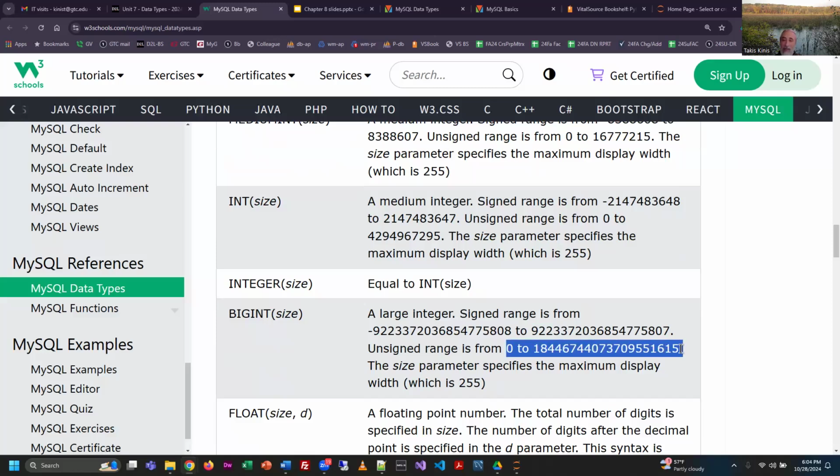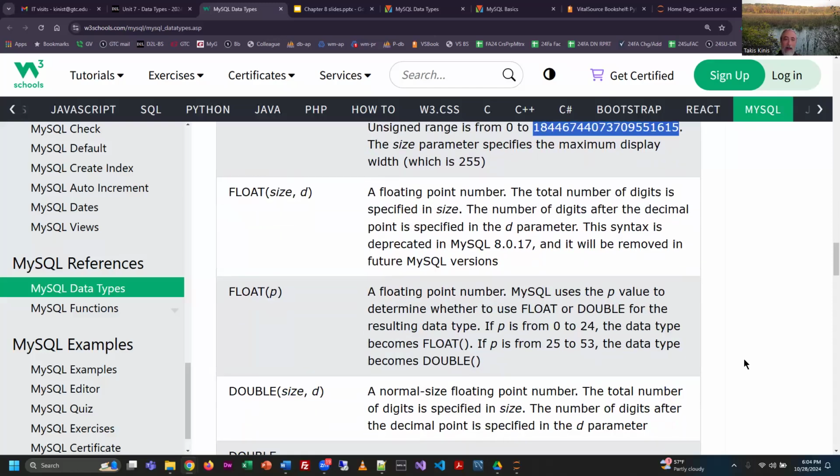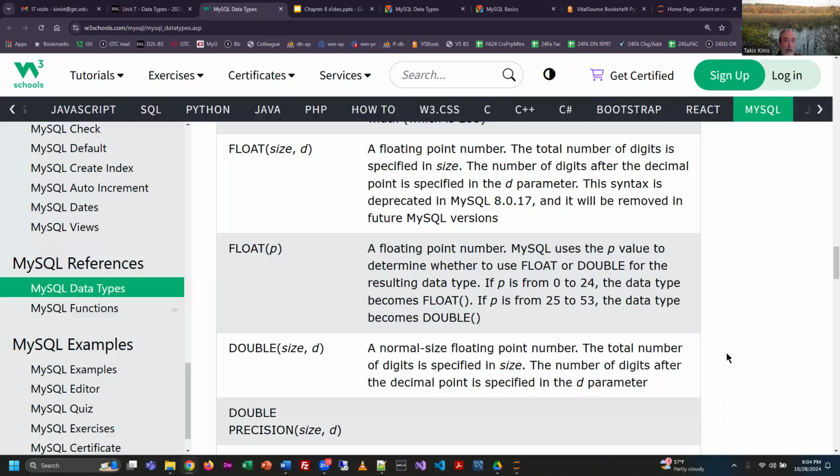Or you can stay on the one side of the 0, so on the positive side of the 0, and go up to that number. This is pretty huge. This is a large amount of information. From there, we move to the floating point numbers. That's where we have a decimal point in the number. And basically what we can declare is both the size and the number of digits in the floating point number after the decimal place, right?